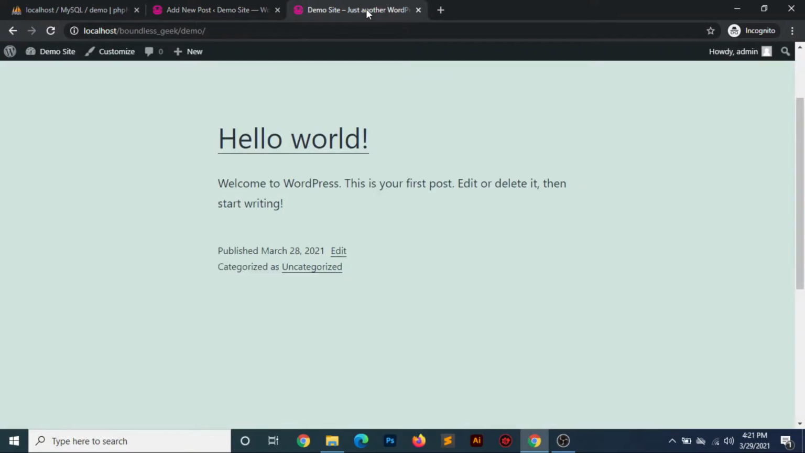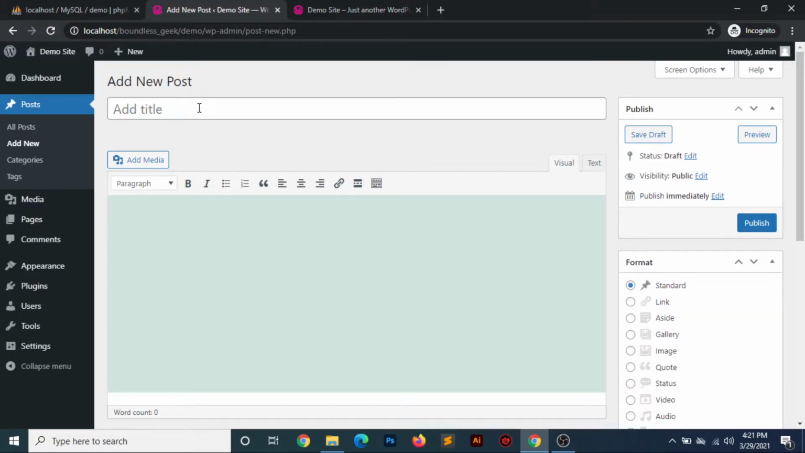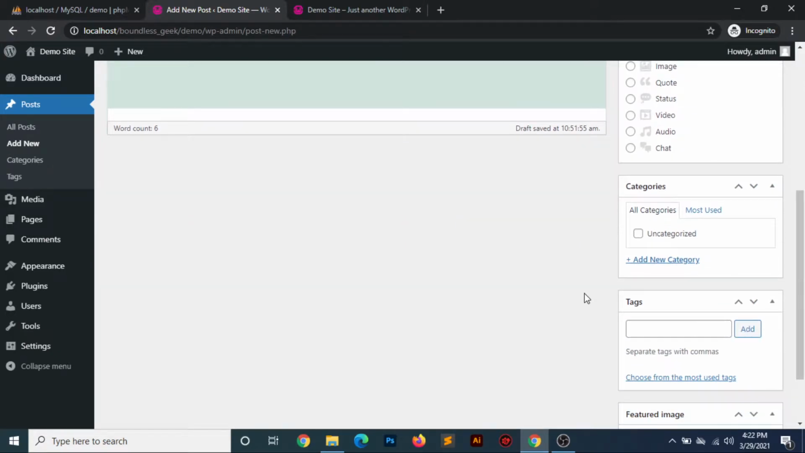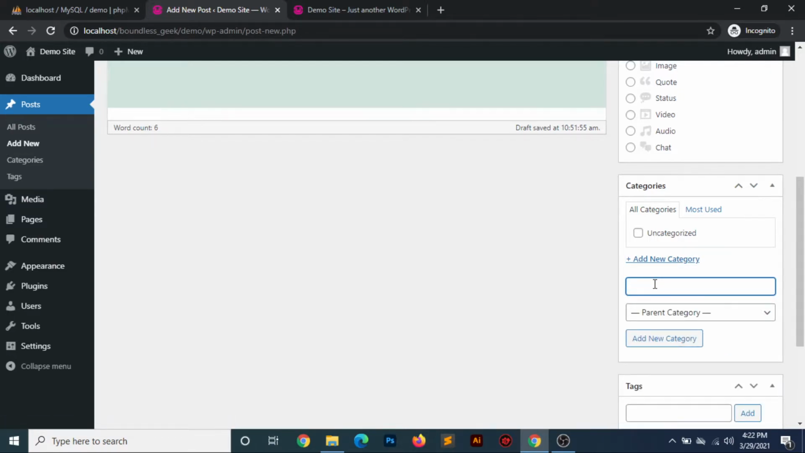So we have one post, you can see. I will add another post. Post name is test post and the description will be, so I have added test descriptions. And we have only one category. The category name is uncategorized, and we can also add a new category. If you want to add a new category, then you can add it from here.